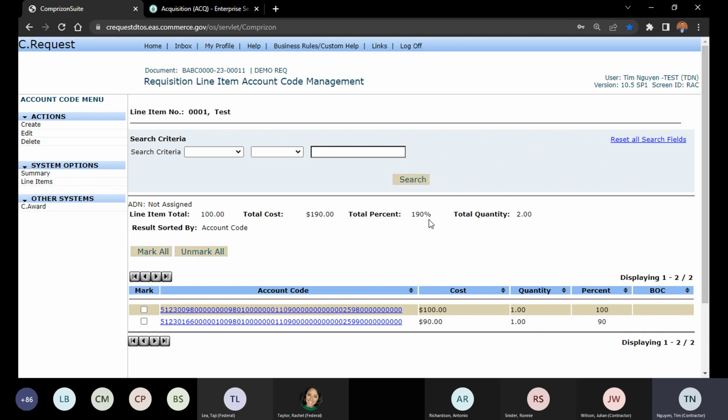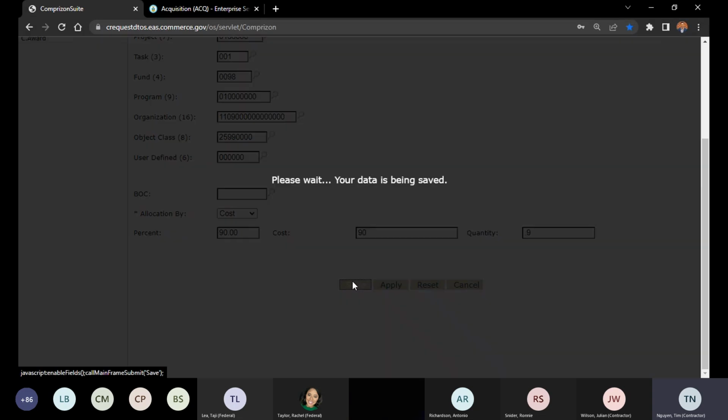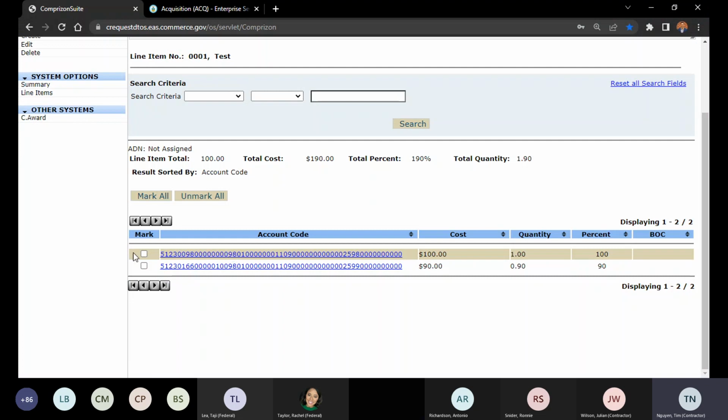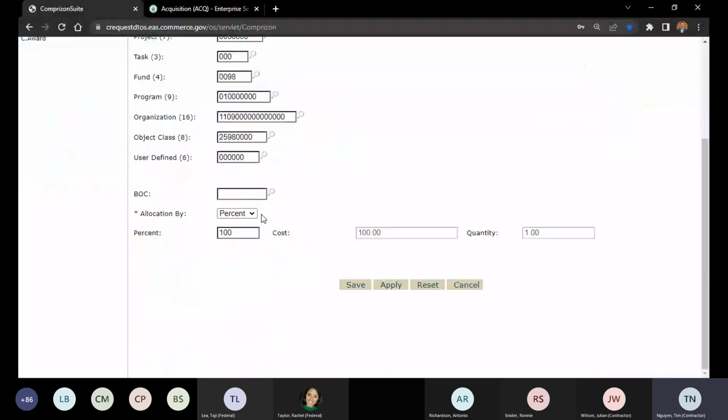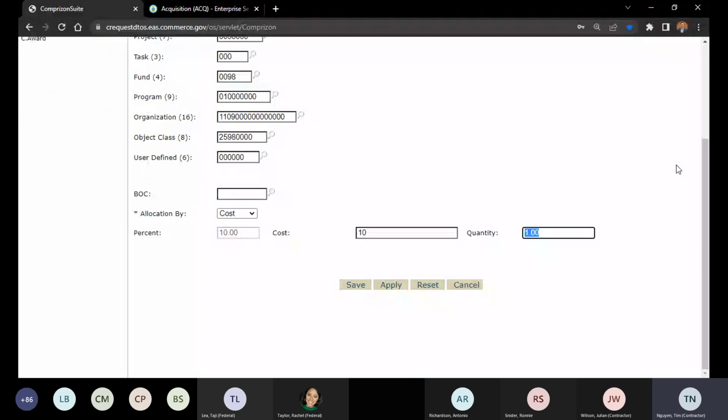Obviously, in a real situation, you would already kind of know what you need to fund things to. So I'm going to edit the first accounting code that I had. And instead of making this quantity 1, because it's got a cost of 90%, I can just easily do 0.9 and click save. And then for the second accounting code, maybe I meant to make this 10 instead of 100. So instead of allocating by percentage, the best thing to do is set the allocation to cost so that you can make a manual cost adjustment. And you would also have to make a manual quantity adjustment.